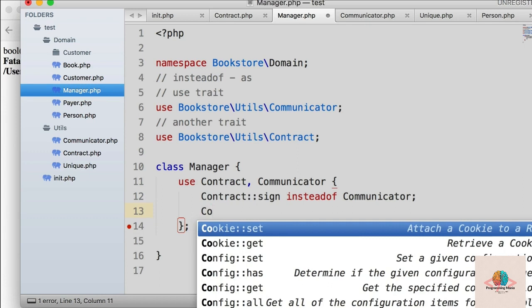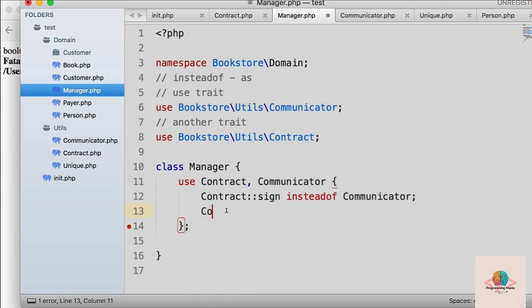And also the communicator sign method we can bring in as some other name. We can give some other name using this as. Okay, so communicator sign, we can say as, let's give it a name, makeSign, or anything you like. Okay, now this way we have access to both. We have access to the sign method from the contract, and we also have access to the sign method from communicator, but in this case we give that a different name so that it doesn't collide. Okay, let's give it a try.